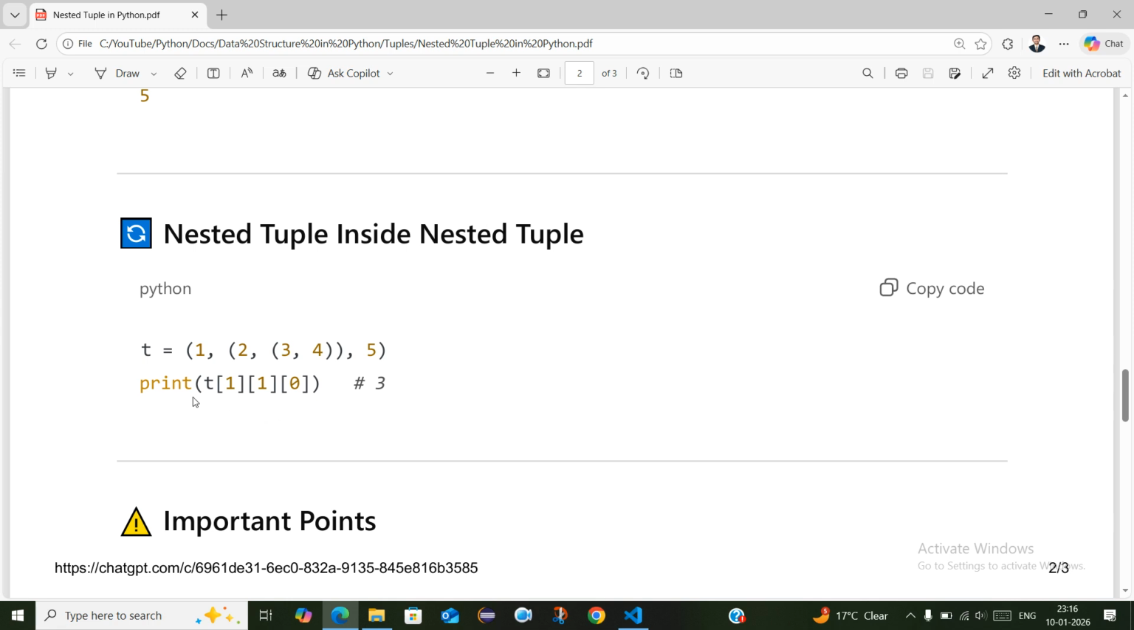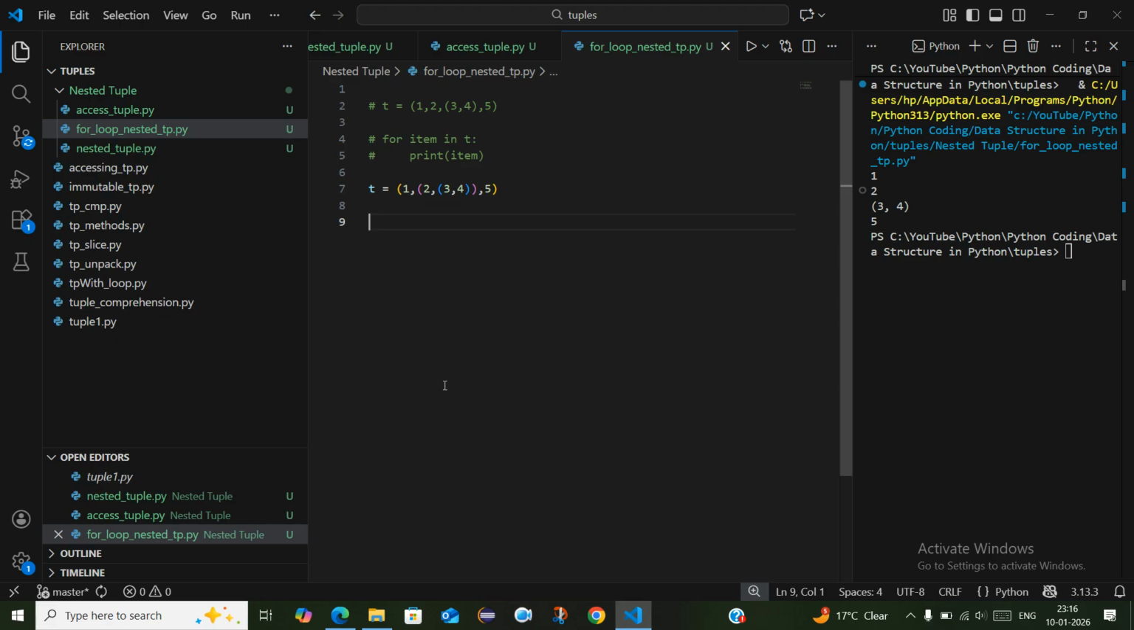And for printing this, suppose I want to print this 3. How can we print it? By using indices, right? This is the main outer, this is the sub outer, and this is the inner, and that is the innermost. So in this way we can access this 3.